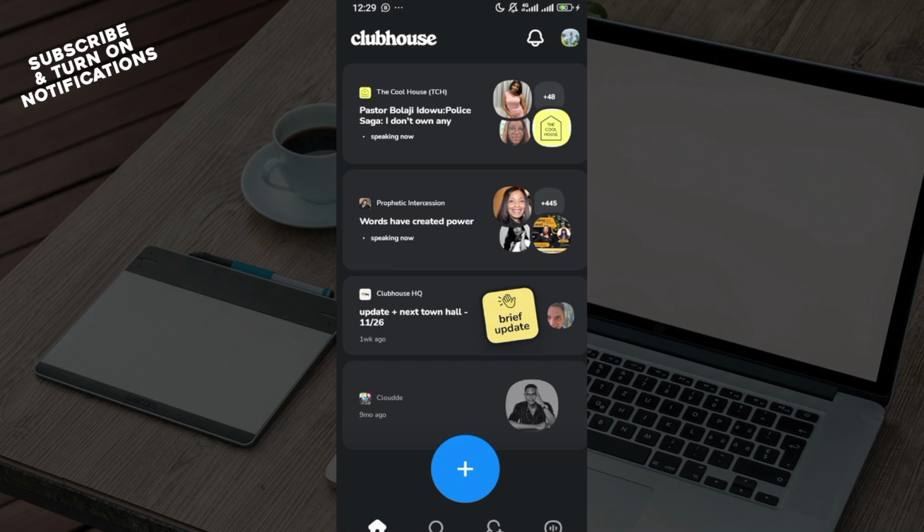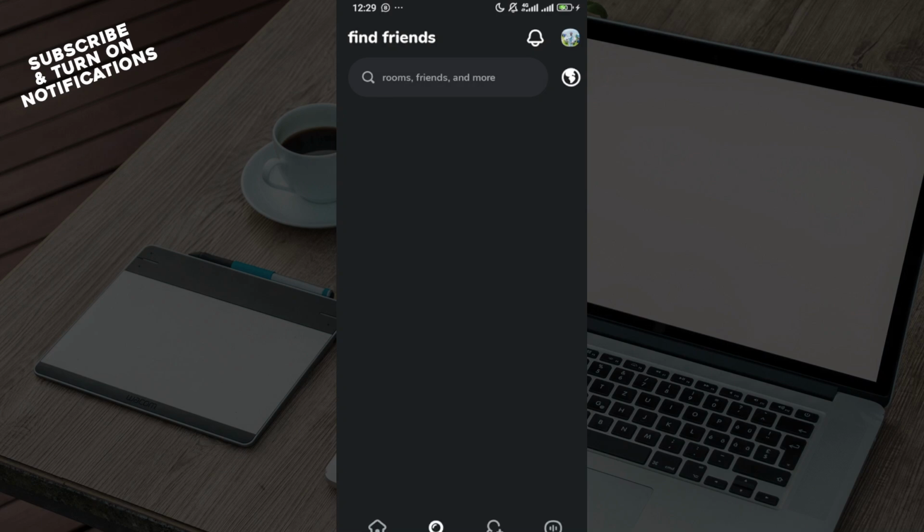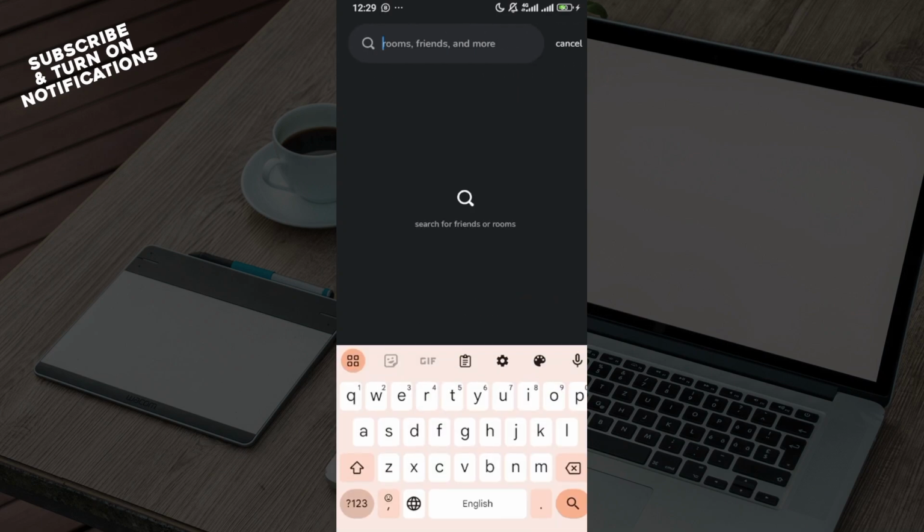For example, on my own page, you can see that there are about 2 live rooms that are broadcasting now, and then I can easily join any of them. Or you can search for live rooms by moving to the bottom part of the screen, click on the search icon, and then click on the search box and go ahead to search for rooms that are live. All right. This is one way and the major way.